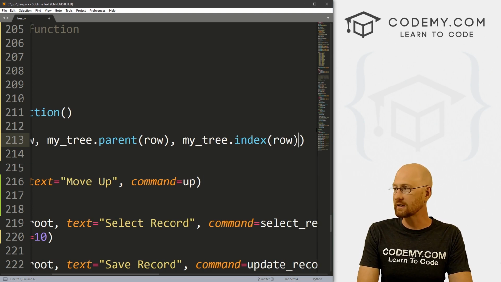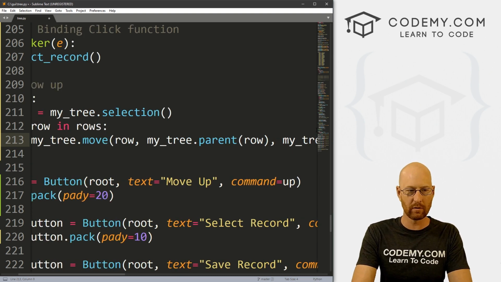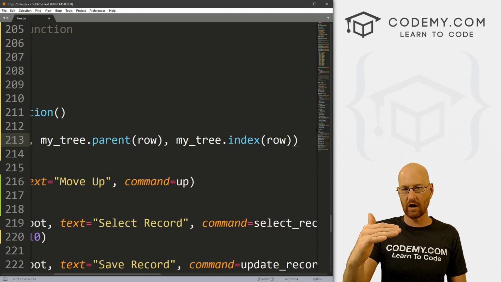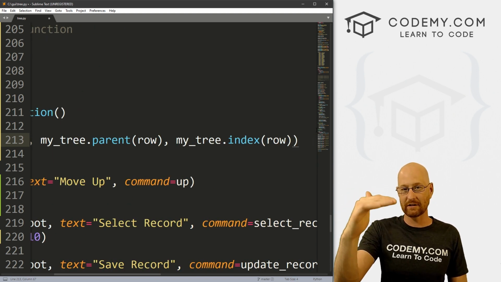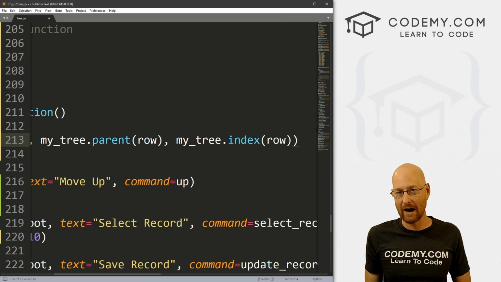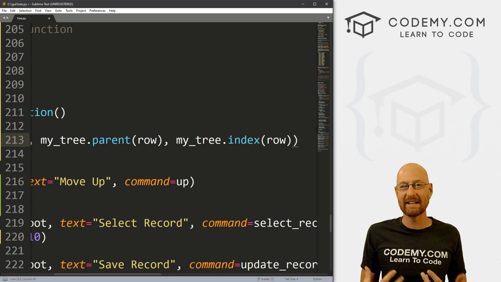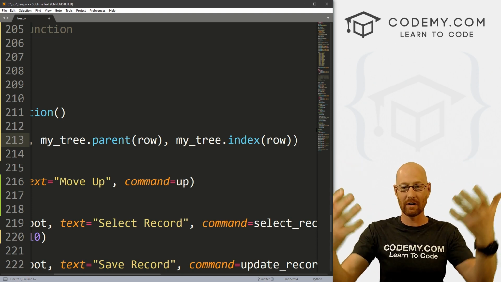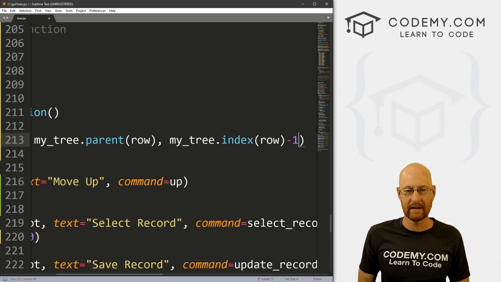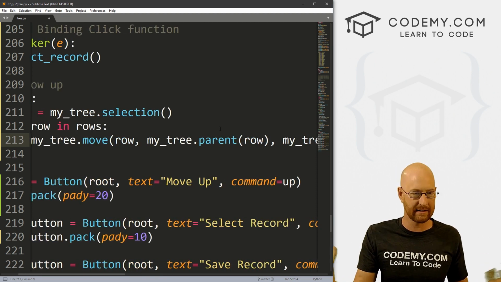Now, what do we want to do with this? Well, for this one, we're moving it up. So think about it. If you're the 5th one and you want to move it up, you're moving it to position 4. If you want to move it up again, you're moving it to position 3. The higher up you go, the smaller the index number is, because the first index number is 0. So in this case, we want to subtract an index number, 1, right? So that should do the trick, and that's all there is to it.